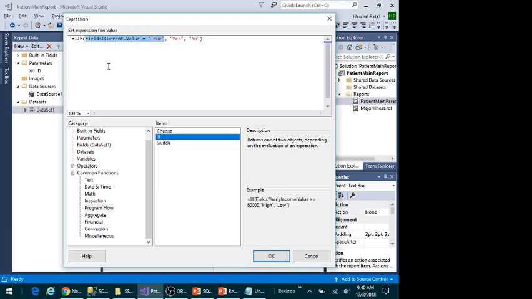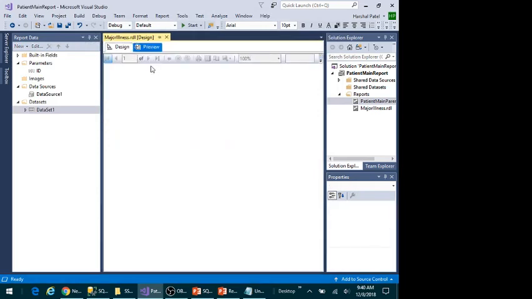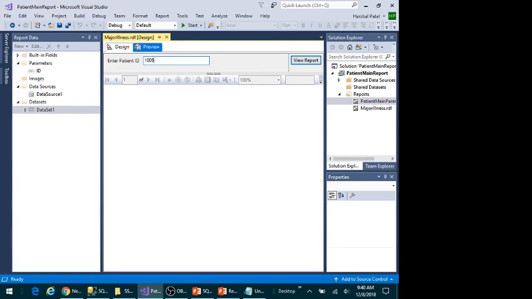If it's true, then show this value, otherwise show the other value. Okay, and click OK, and let's make sure our scripting is correct. So if I show 1005 again, okay, now I am getting yes here, right? Because I applied that logic only on one field, not the other one. So I have to repeat the same process for the other one.